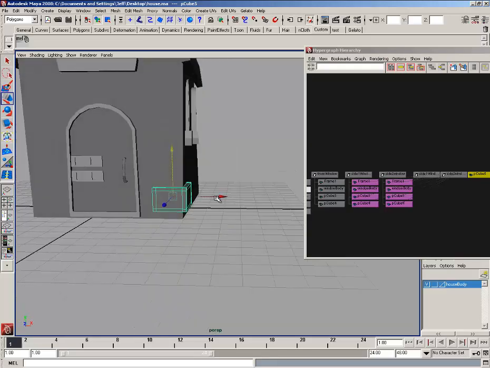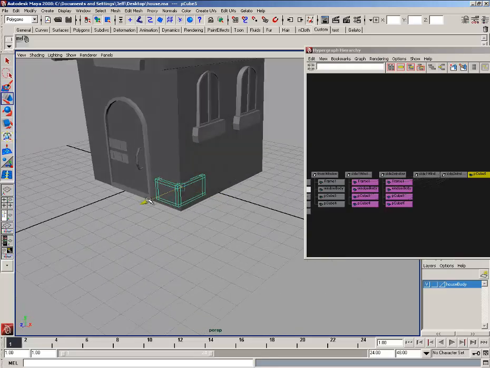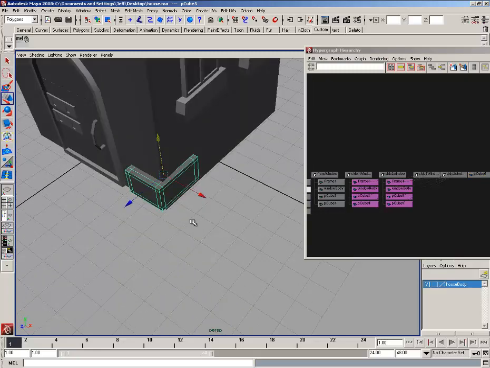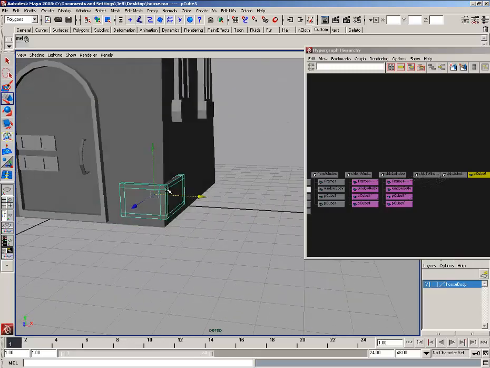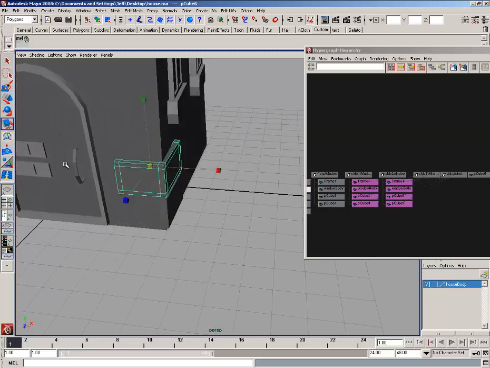Okay, you'll notice that, wow, looks pretty good. It's pretty cool. Okay, looks very nice. Try to line up the corner the best you can. Bring it down. Now hit Control D and bring it up. And you can make it much smaller and bring it forward.